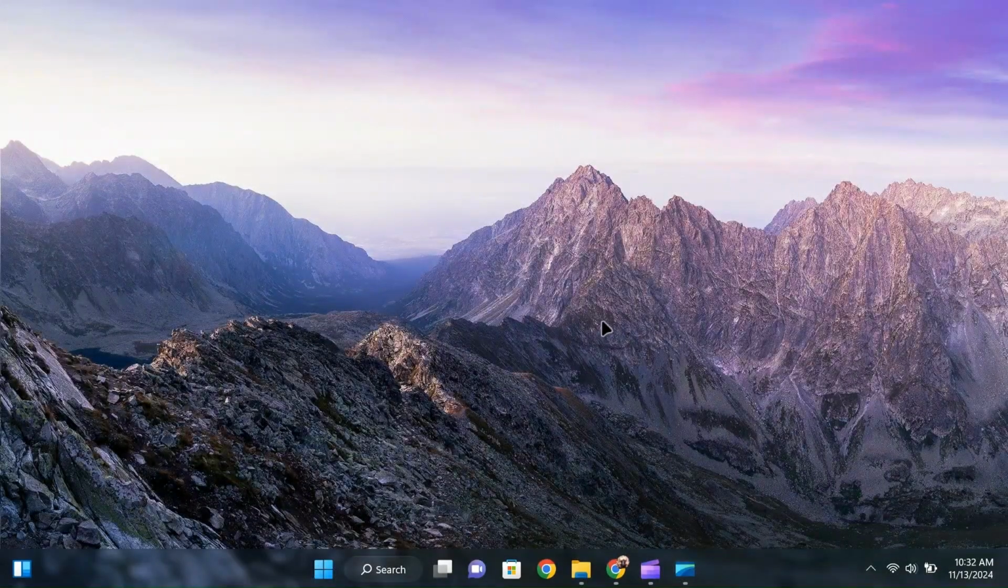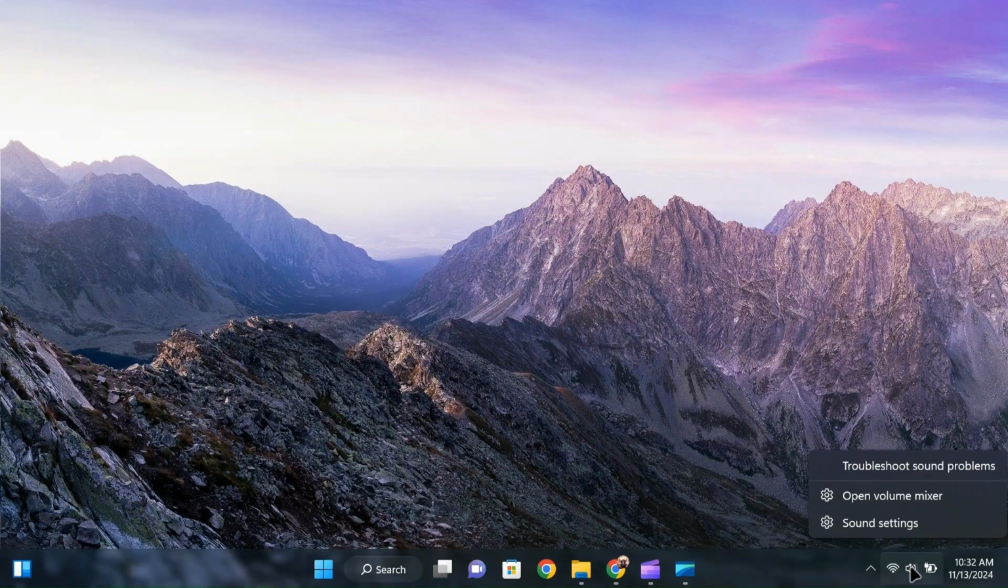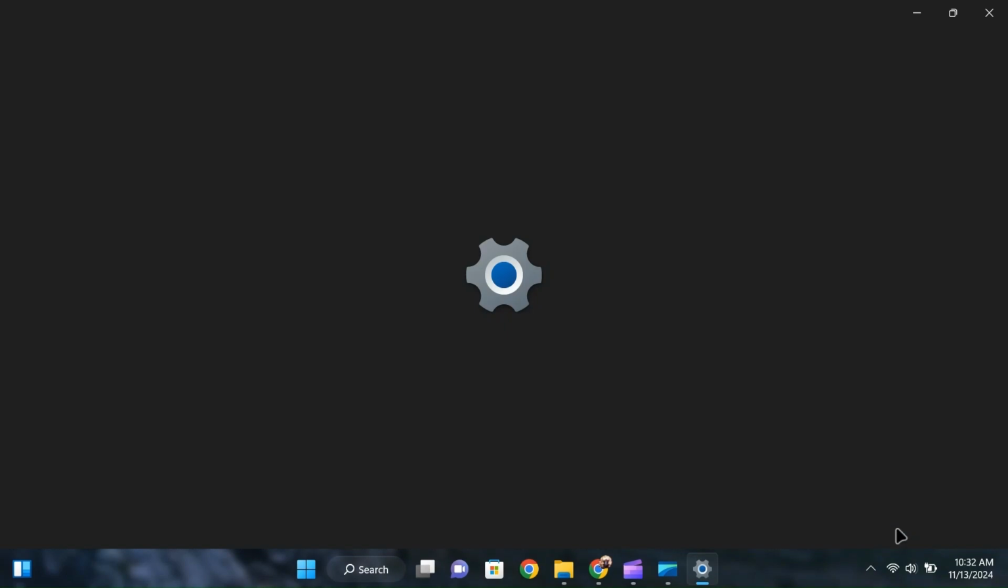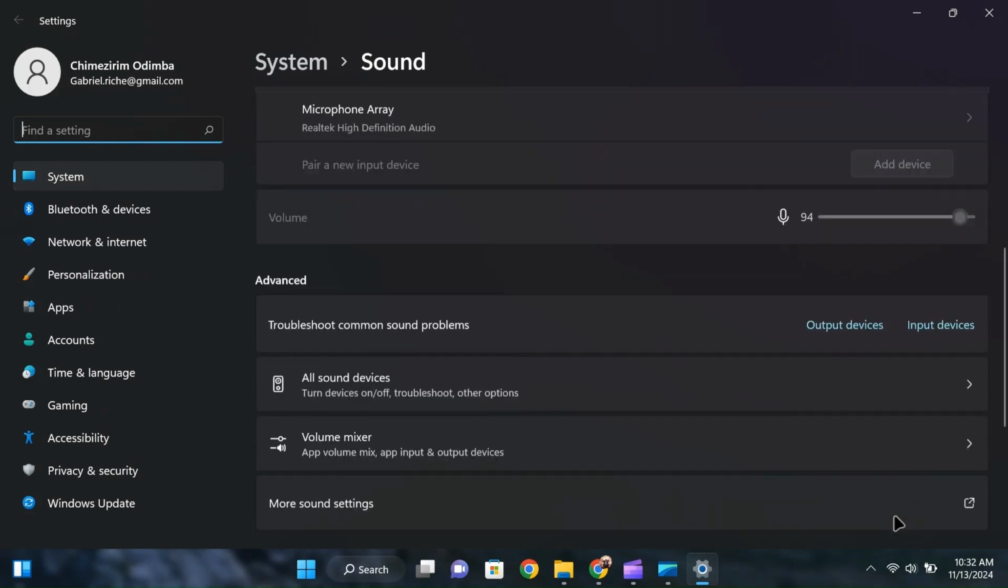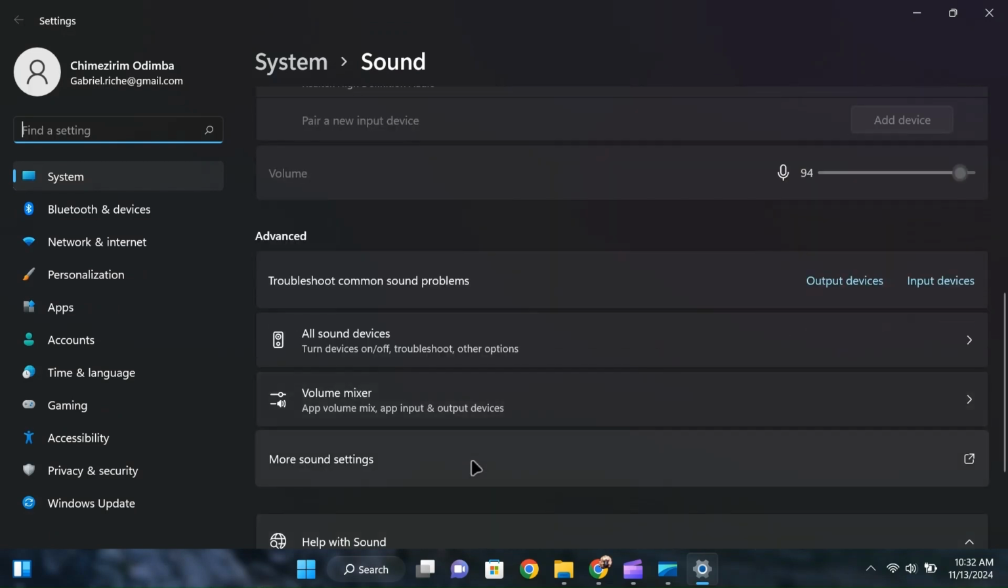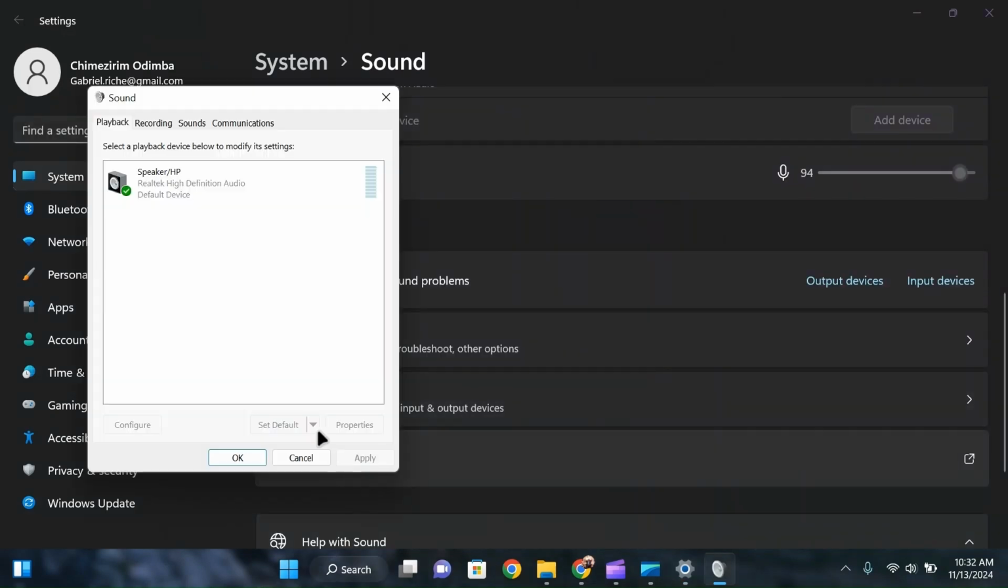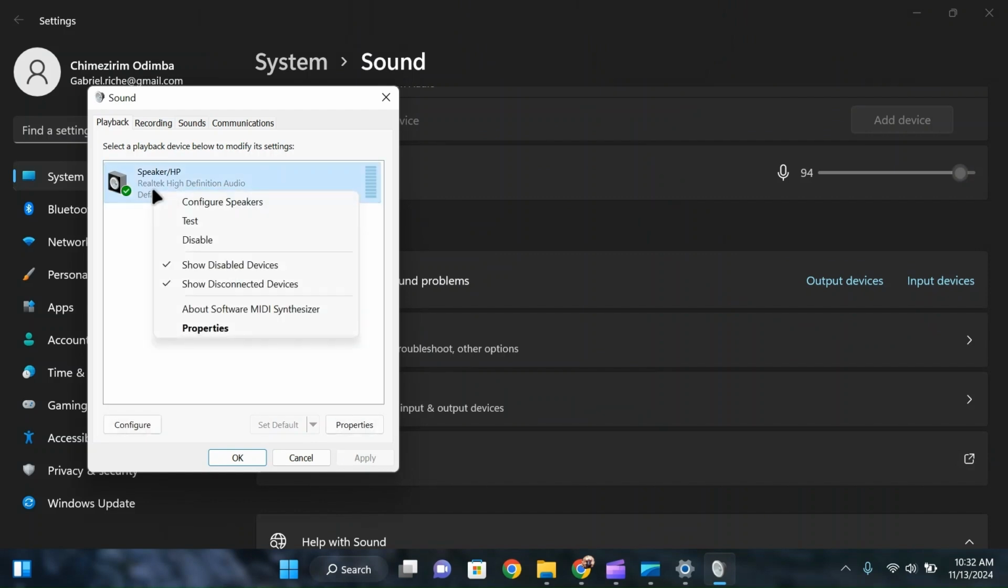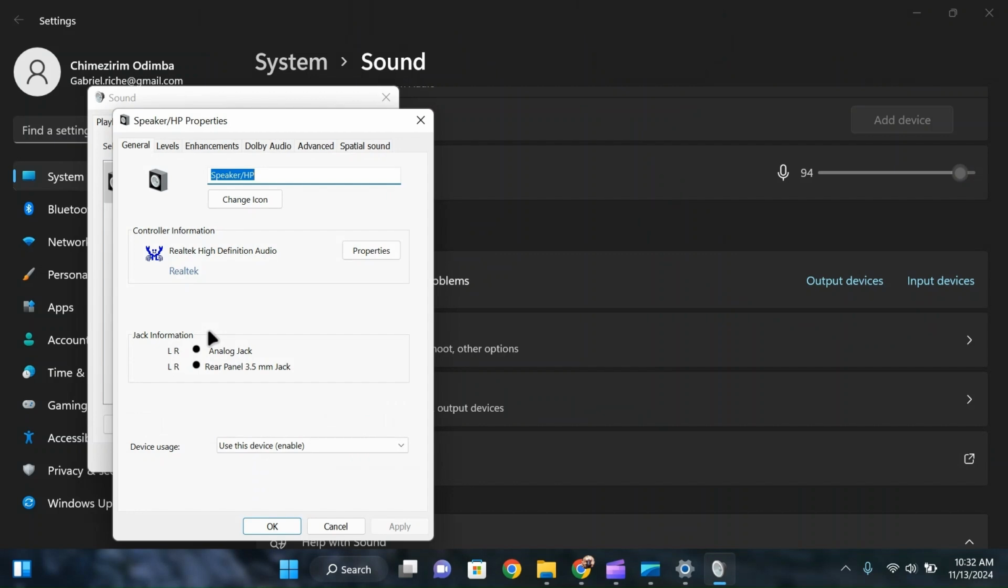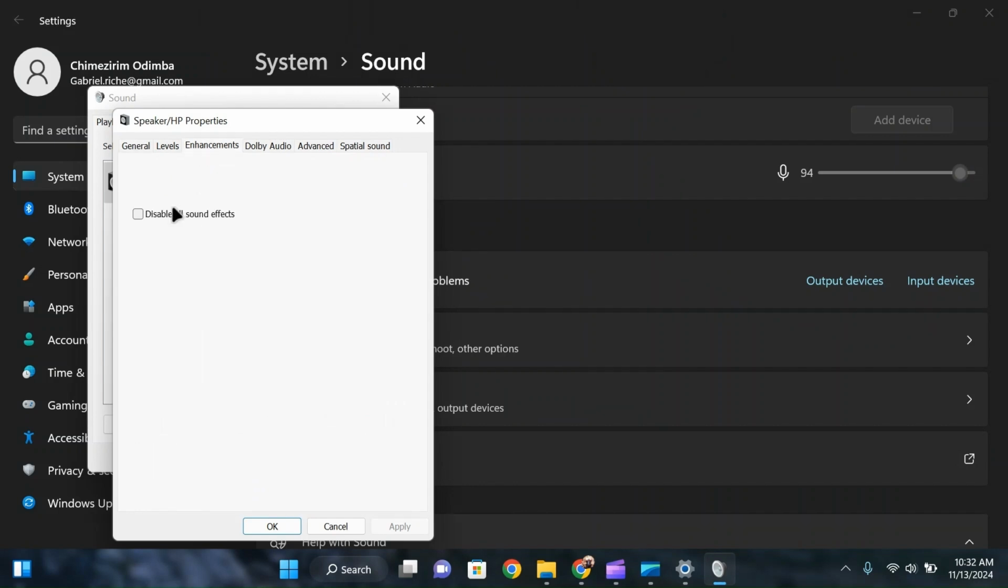Sometimes audio enhancements can interfere with sound outputs. To disable them, right click the sound icon and select sound settings. On the settings page, scroll down to the advanced section, then select more sound settings. Right click your output device, then select properties. Go to the enhancements tab, then tick disable all current effects. Hit apply, then hit OK.